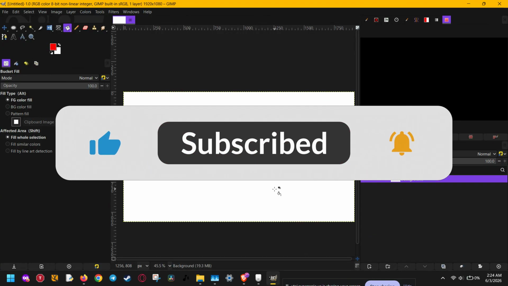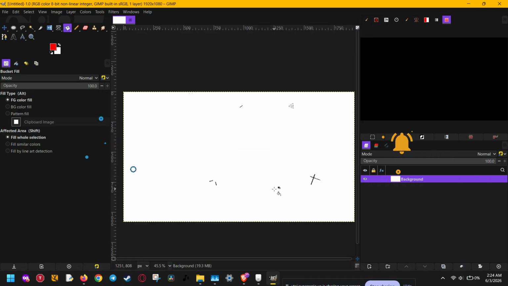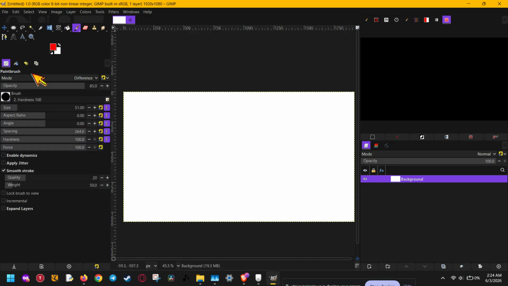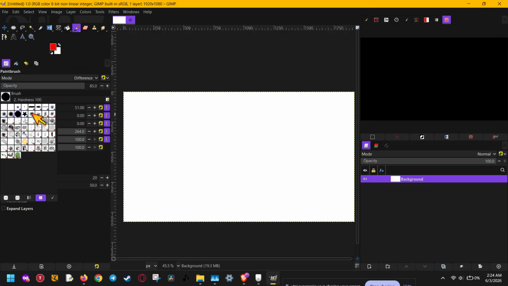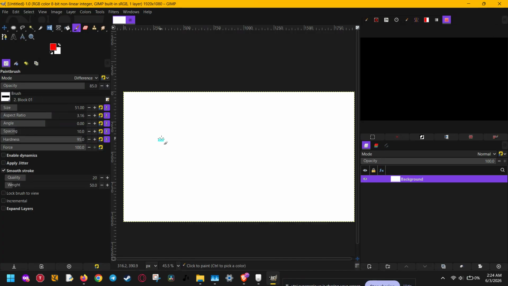Let's jump in. First, open Gimp and make sure you have a canvas ready. To create a basic brushstroke, you'll want to use the Paintbrush tool. You can select it from the toolbox or just press P on your keyboard. Once the Paintbrush tool is active, look at the brush options and choose the brush shape you want. Gimp gives you a lot of different brush styles, so you can pick something soft, round, textured, or more artistic depending on the look you want.